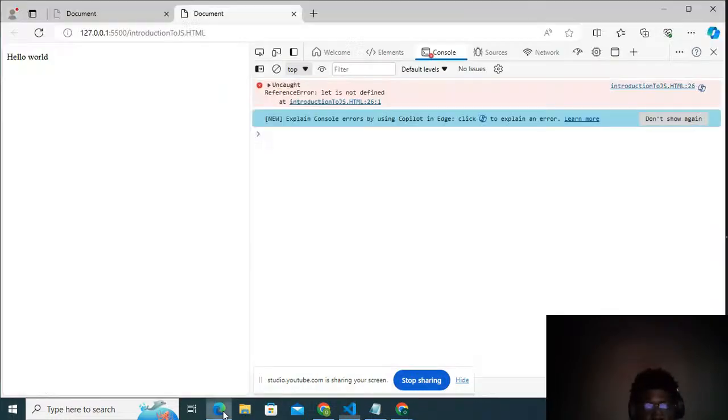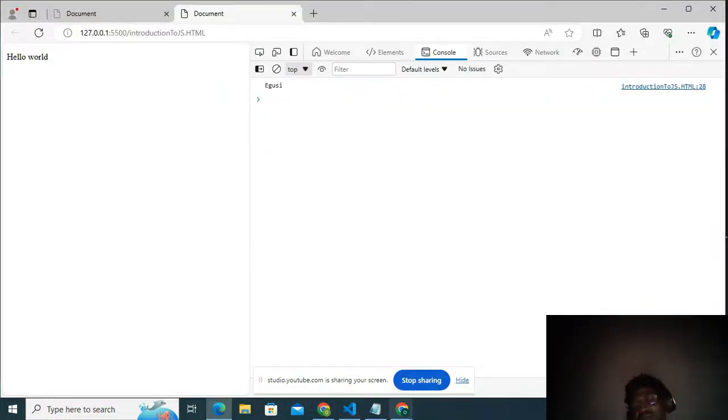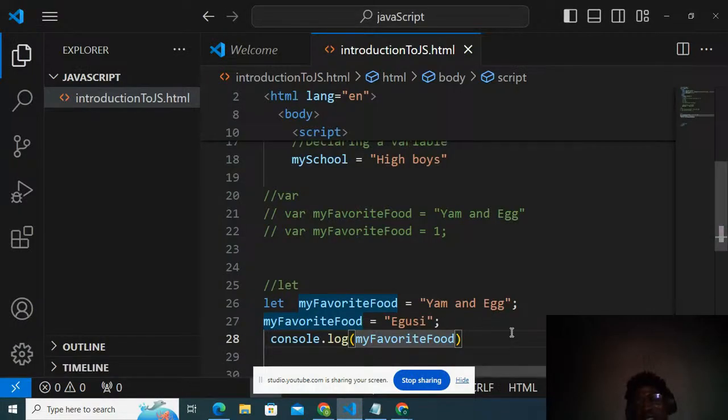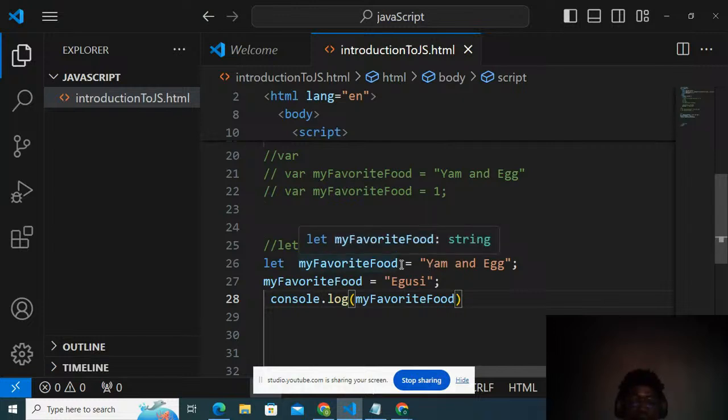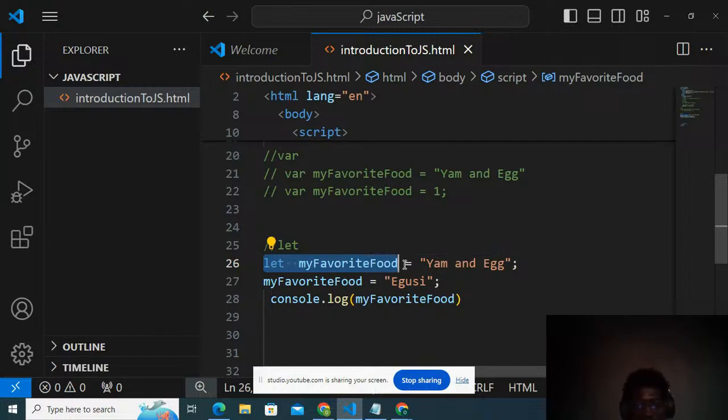If we check it, we'll see that it's egusi that is stored inside. So we're able to reassign the value. If you have been hearing me use the words declare and assign: when you create a variable, either with let, var, or const, you are declaring the variable. That's what it means. From here to here, you are declaring the variable. And when I say assign, here we are declaring the variable, and from here to here, we are assigning a value to it.